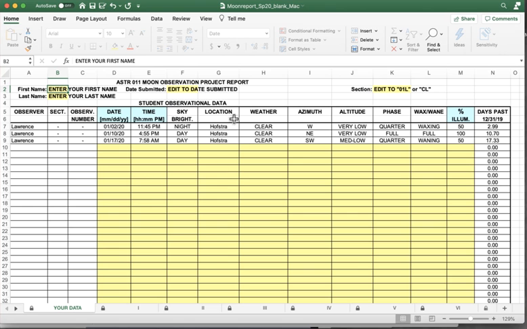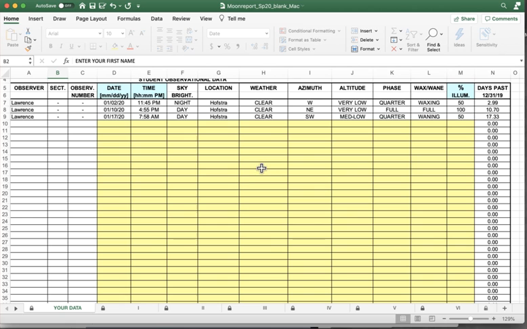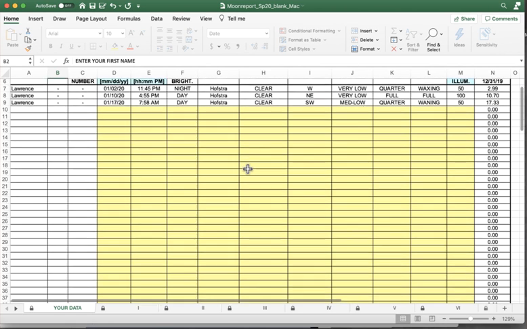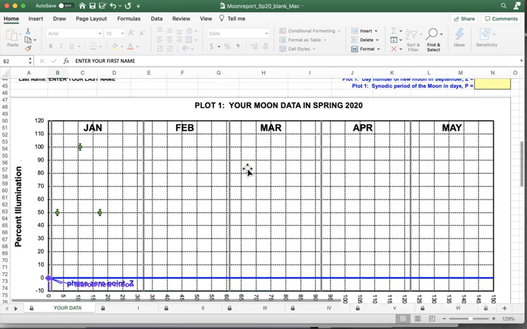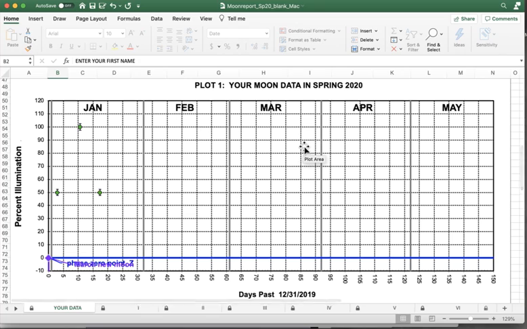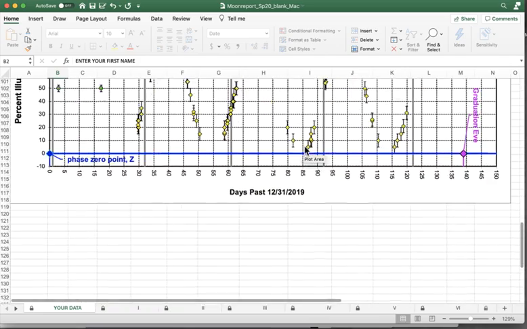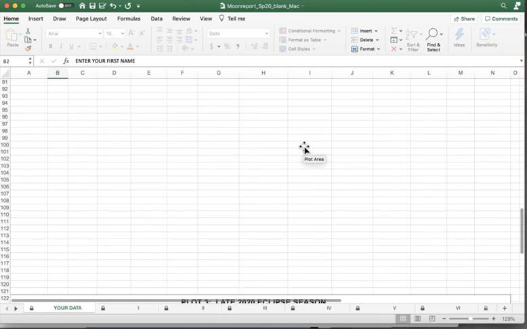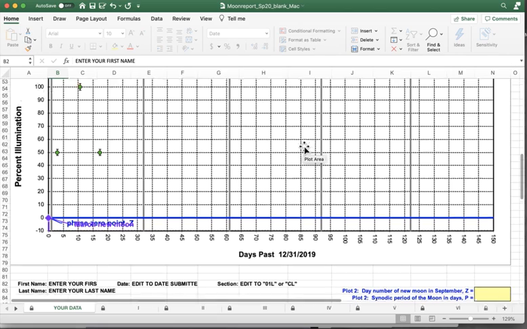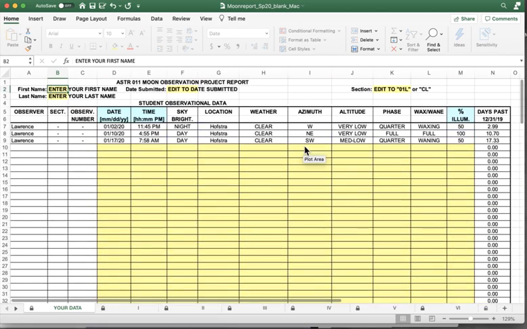In this spreadsheet, the top part, this table with the yellow cells, is where you will enter your data. And then as you enter your data, it will automatically get plotted in these 3 lower plots. There's plot number 1 here, plot number 2 here, and finally plot number 3. And as you enter your data, more new information will be plotted on in these plots.